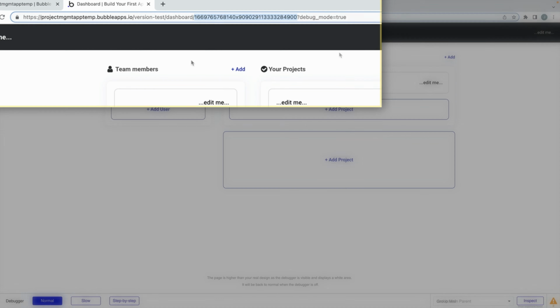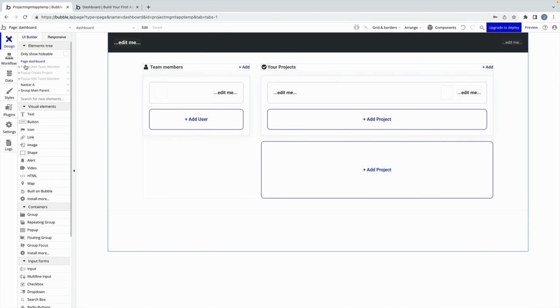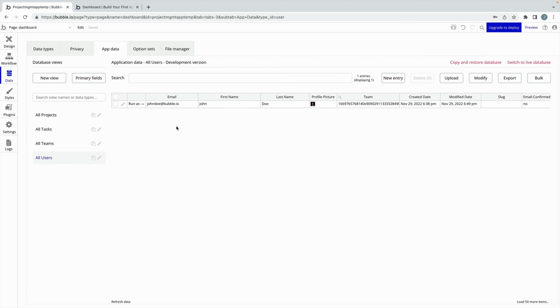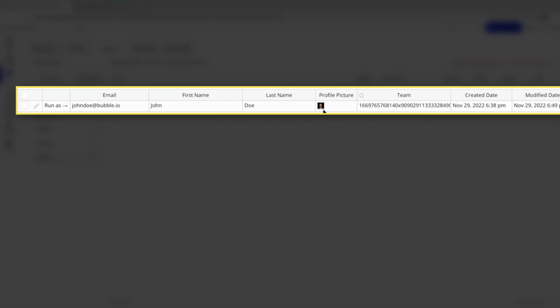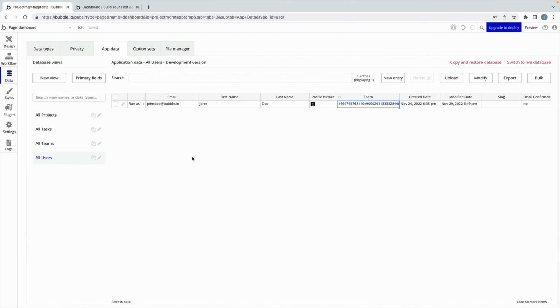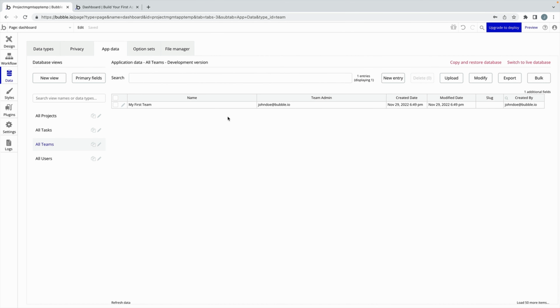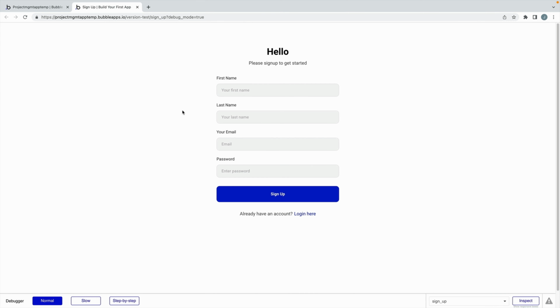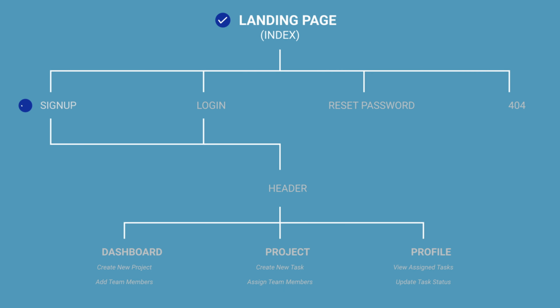The URL is taking us to our dashboard specifically for this unique ID, which as we set up, is John Doe's team. To confirm this, if we go to the Data tab and look at our app data, under Users, we can see John Doe, the profile picture, and that unique ID for the team. We can even see that team itself under All Teams. Now that we have our signup page complete, let's build out our login functionality.